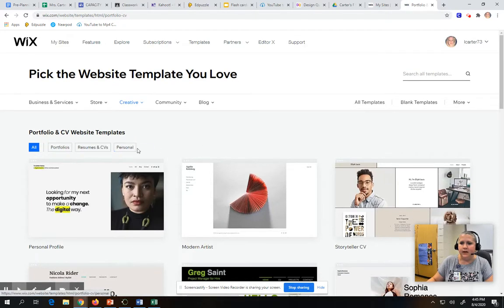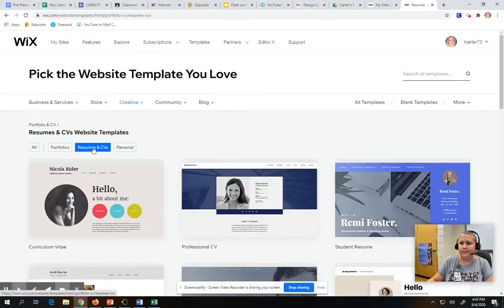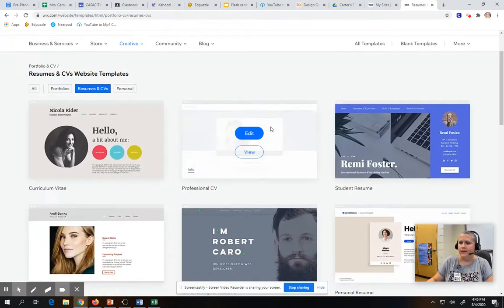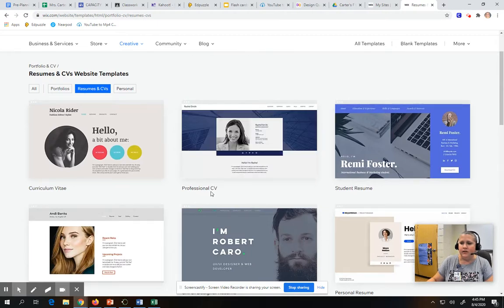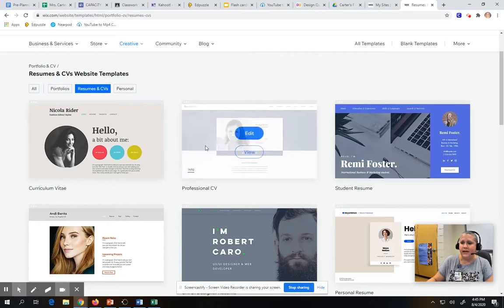Now, notice at the top, it breaks it down for us so that we can search by different categories. And I want to go to resumes and CVs. The second one in the first row, which is called Professional CV, is the actual template that we are going to choose.